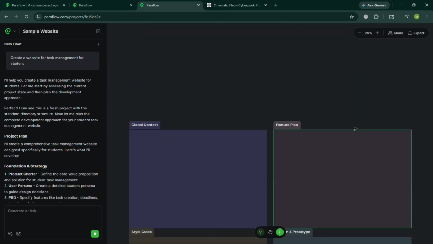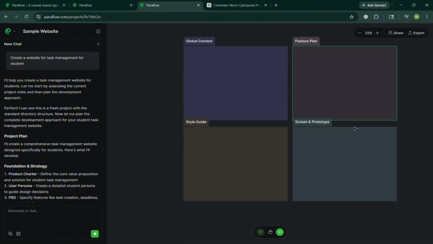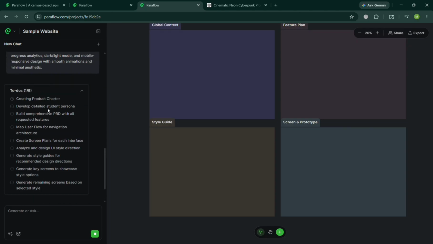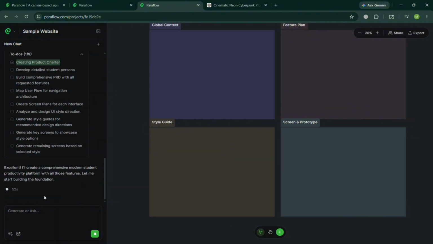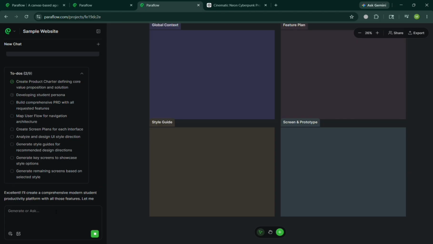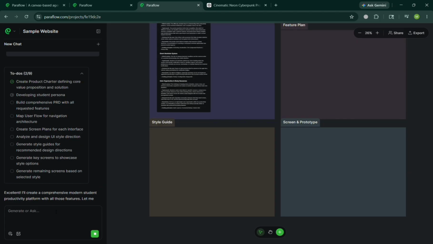Now while we're waiting, it will show us on the left side panel some of the to-do list that has been created by AI, such as creating a product charter, developing a detailed student persona, and many more. That part falls under the global context option, which is used to provide the AI with overall project information that should remain consistent across the entire website or application creation process. Instead of repeating instructions in every prompt, users can place important details such as the project theme, target audience, brand style, color palette, tone, features, or design preferences into the global context section. As you can see, it is now currently being added here.